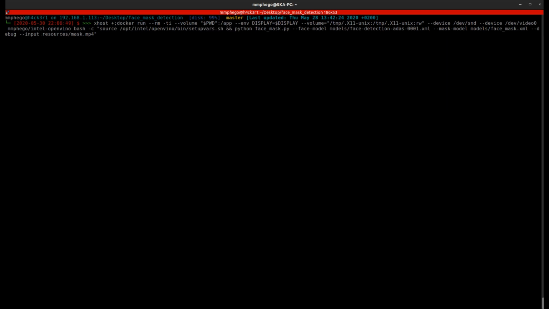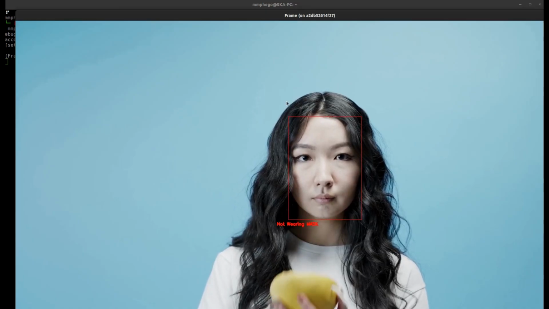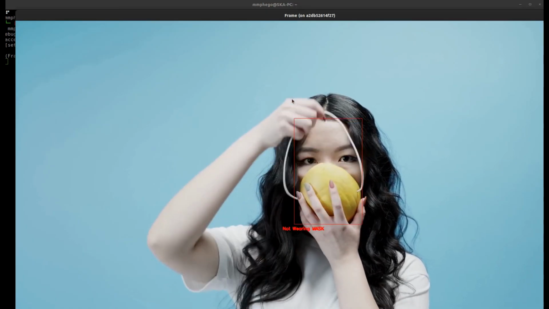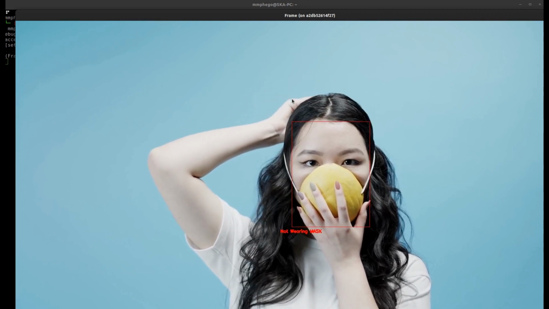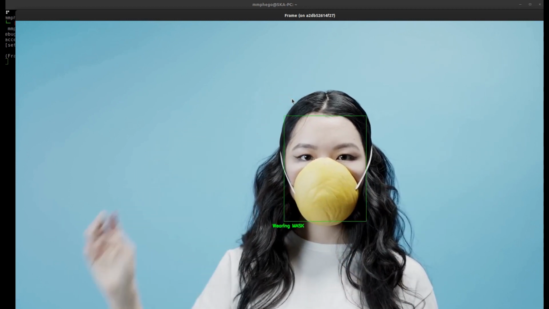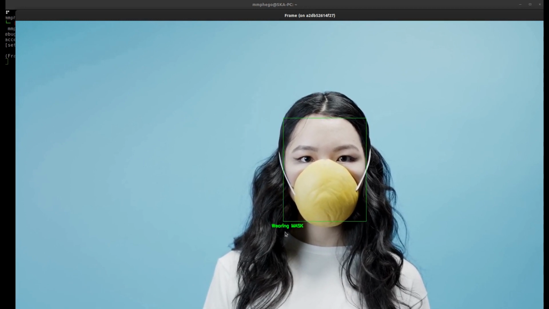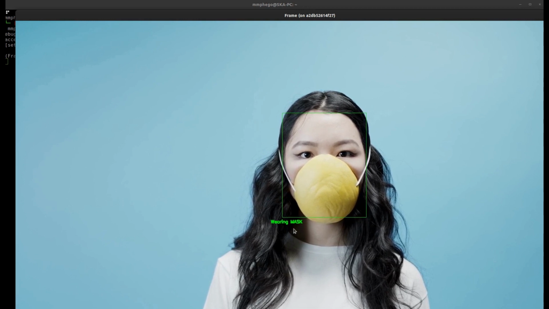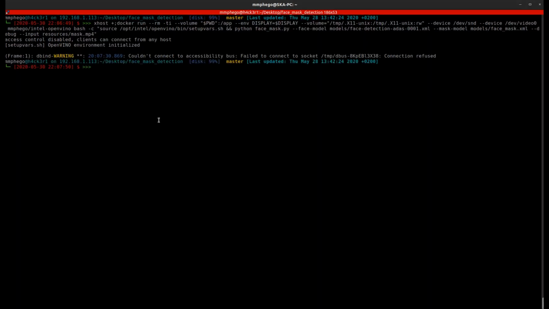Cool. I'll run it again. Let's see how it goes. Alright, cool. We see I'm not wearing a mask. Let's see when she wears a mask what it's going to say. Wearing a mask, and also it did change the bounding box to green. I think that's happy. So she is wearing a mask. So let's exit this with Q.